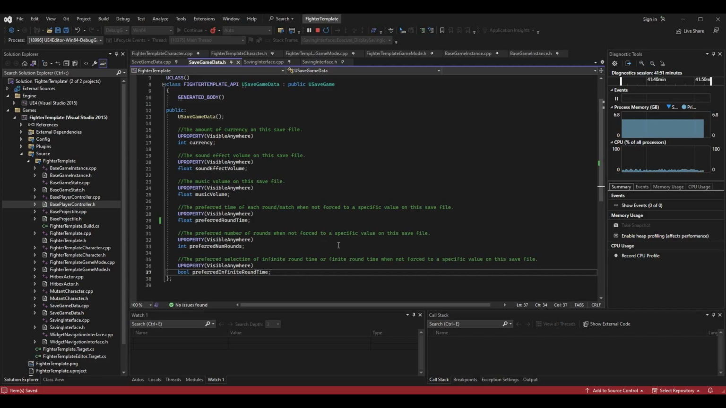So add all these variables, or add all your own variables, and make sure that they are at least a UPROPERTY of some type so they don't get garbage collected and they are saved properly. I put VisibleAnywhere just so we can visualize them, because we don't need to change them in this class, or really at all. We only need to change them when we're saving to them, but not anywhere else. So we don't need to make them editable in the blueprint or anything like that. We're just going to make sure that they're visible so we can see them if needed, and that's about it.